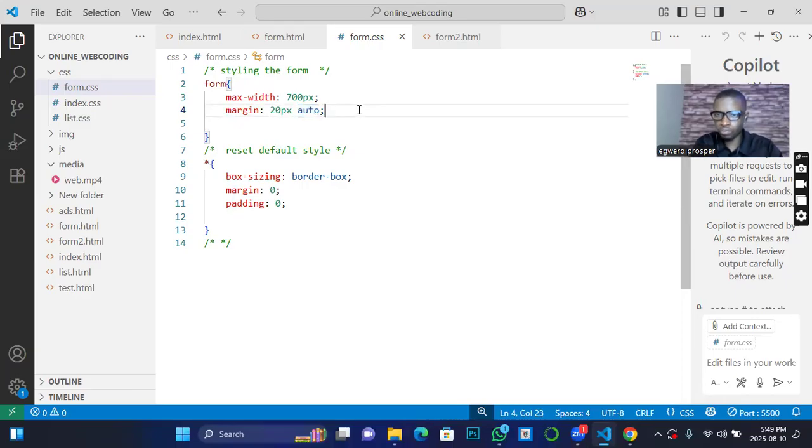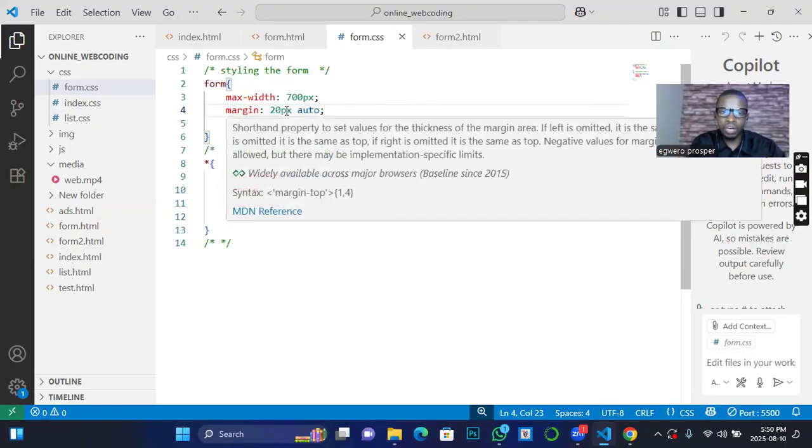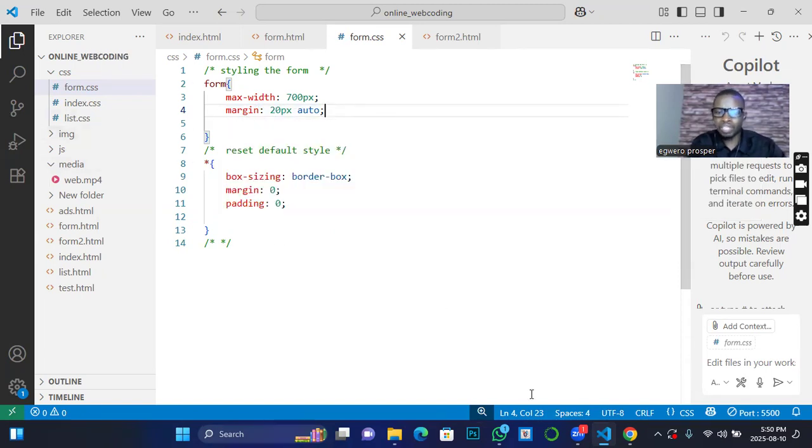I know I've explained that before. Do you still remember? Okay, that time I drew a box and I said every element should be seen as a box. Let me quickly demonstrate it again because it's very important.